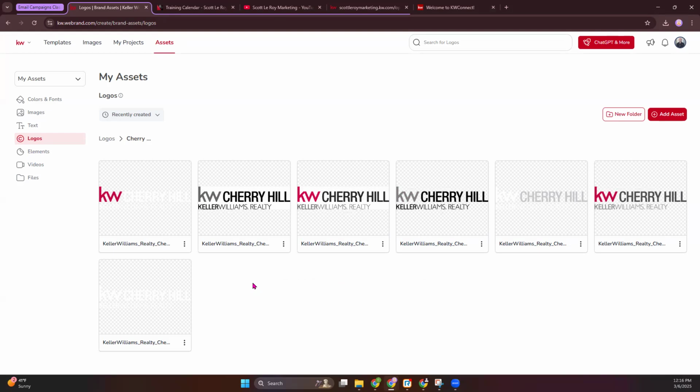Quick disclaimer with the logos. Not every market center is going to have all of these options available. However, whatever is available on KW Connect is going to be what is available. So I'm not sure why some market centers don't have all colors. It may be due to compliance or local rules, but just keep that in mind if you're not seeing every option that I have here.